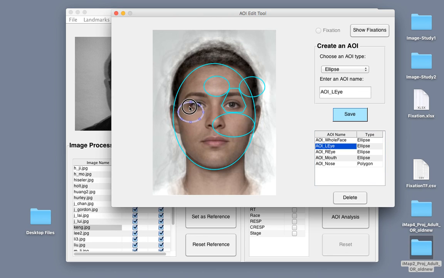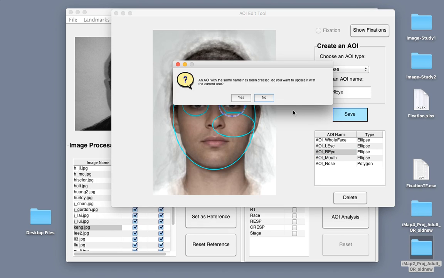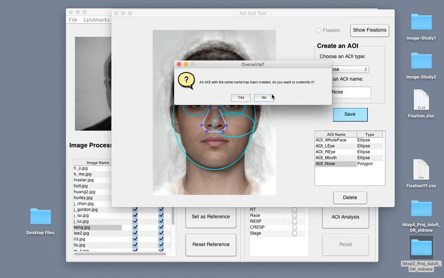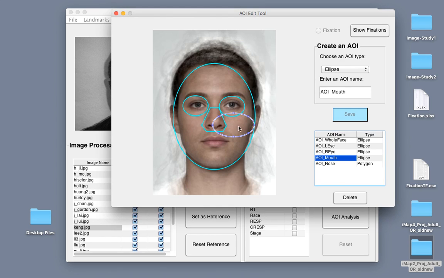We can do the same to each of these AOIs: left eye, right eye, and of course the nose. Now I just want to move this down to the right place. And now it's the mouth. Okay.